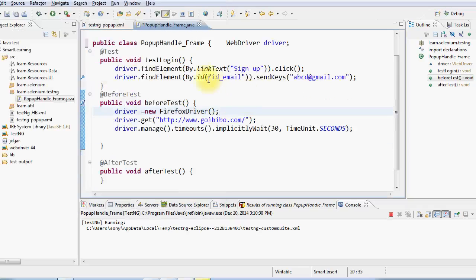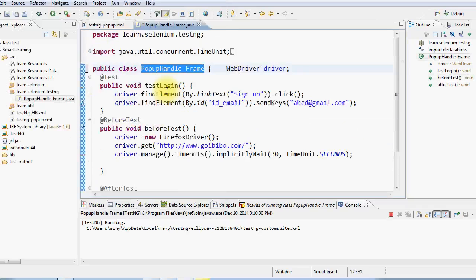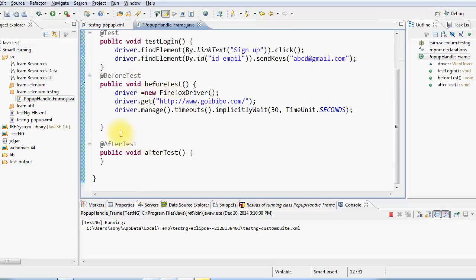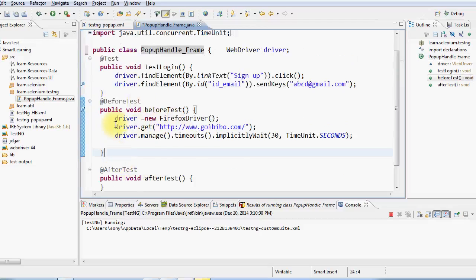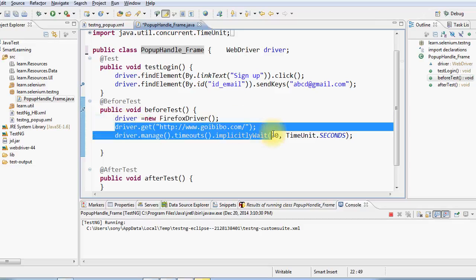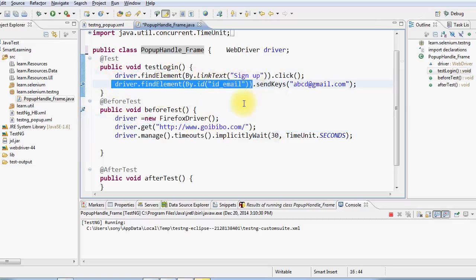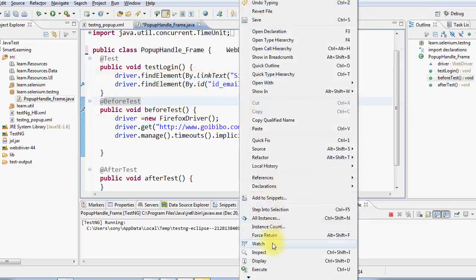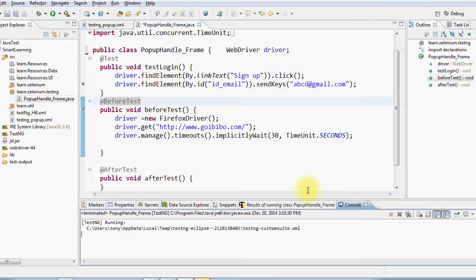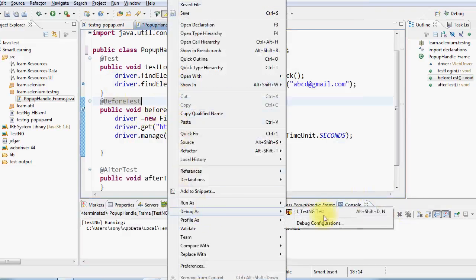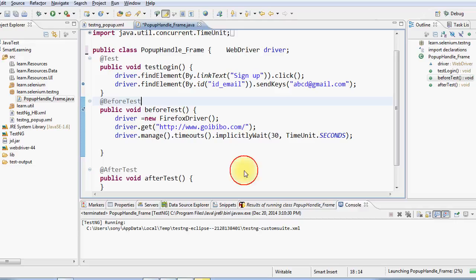What I did is I have created a pop-up handler TestNG class. If you are not aware of how TestNG works and how I have created this class, you can visit the basic fundamental class section for it. Here I have initialized the Firefox driver, opened the website, clicked on sign up, and I'm trying to send keys to my email field, right? Let me run it to check what happened with this program. Actually, I was running it earlier, so let me rerun it in front of you.